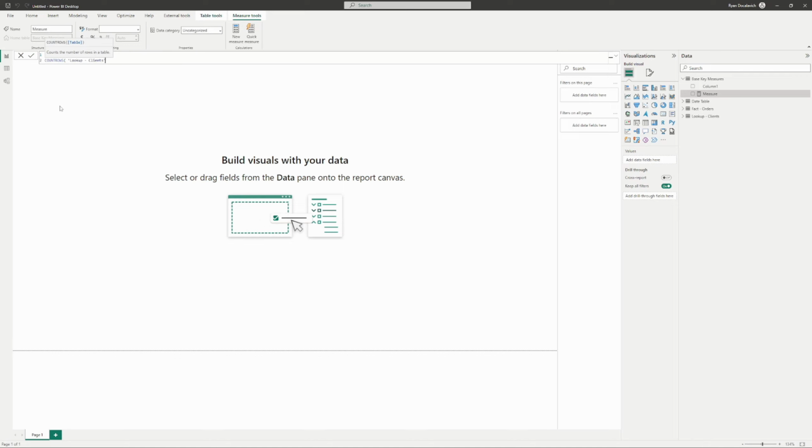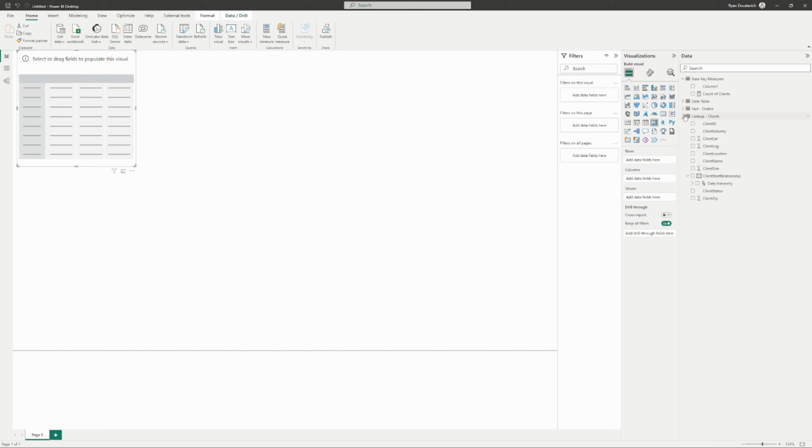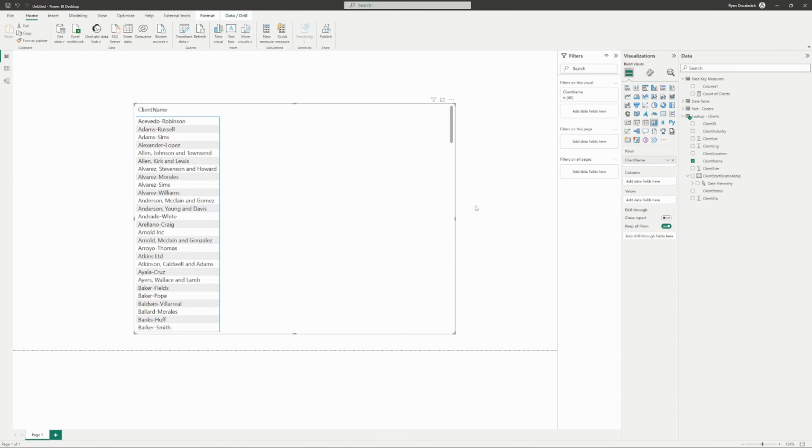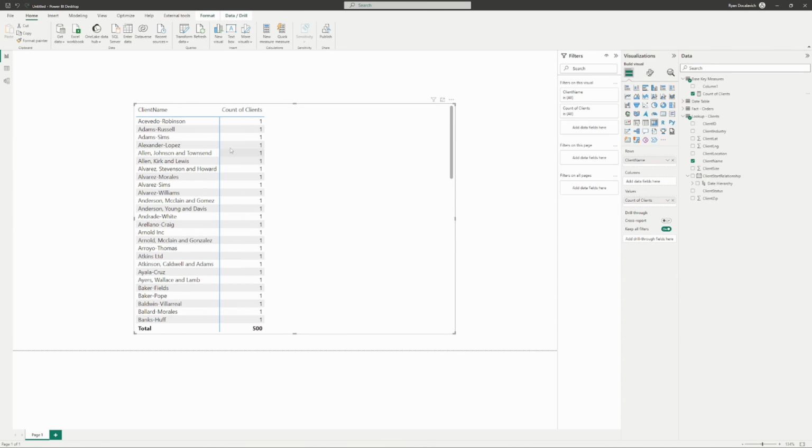And then since the client table is a lookup table, and we're not counting rows on the order table, we're going to get the number of unique clients. Again, since it's a lookup client table based on our model, each row on our client table is unique. So if we count rows on our clients, we will get the number of total clients that we have in our model. So let me go ahead and throw on a visual real quick with our client information and then count of clients.